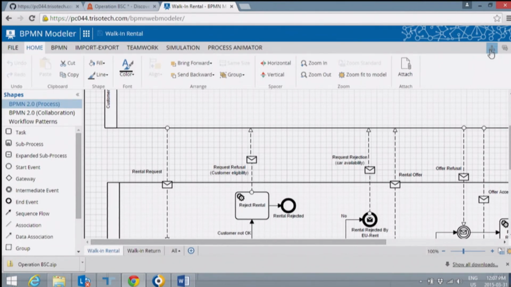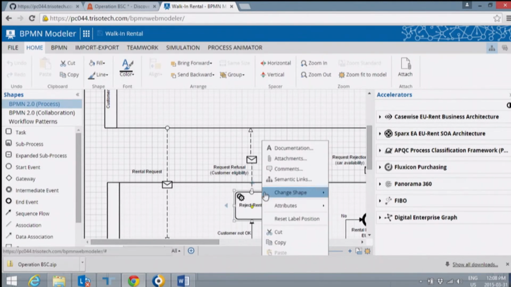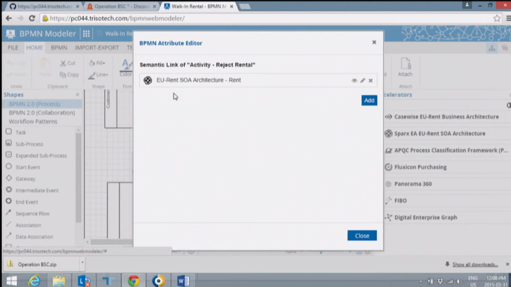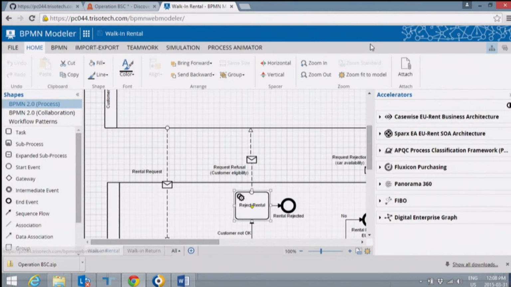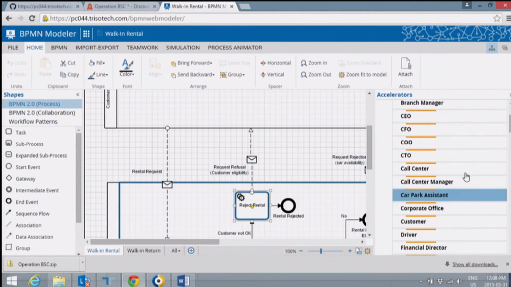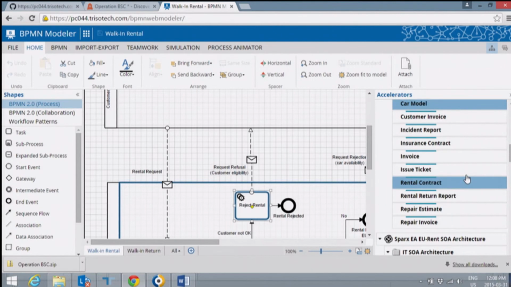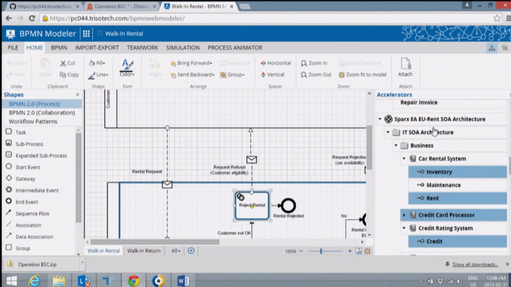Here I have a BPMN model for renting a car, and the same kind of capability is available to me, where I can do the semantical linking. You see that this particular activity is semantically linked to a service in my enterprise architecture, which is the rent service. And then I can do the same alignment work, and it's going to open up and show me which elements of my business architecture are used in my BPMN model, and which elements of my enterprise architecture in terms of services are used.